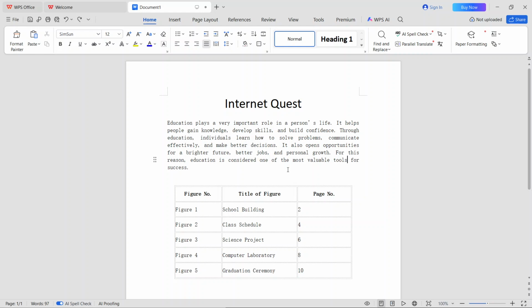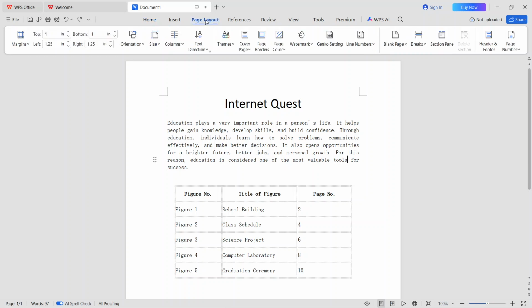Once your file is open, go to the Page Layout tab. This tab contains the main settings related to how your document appears on the page, including margins, size, and orientation. If you're not used to working in WPS Office, take a moment to look along the top toolbar and find Page Layout. It should be grouped with other document formatting options.